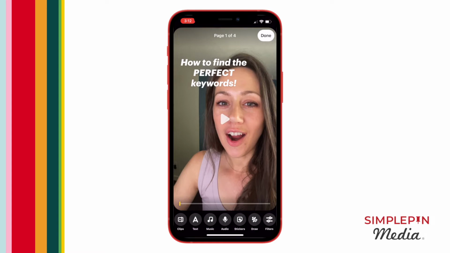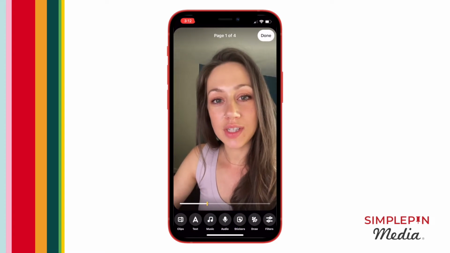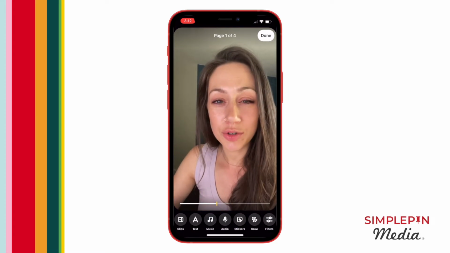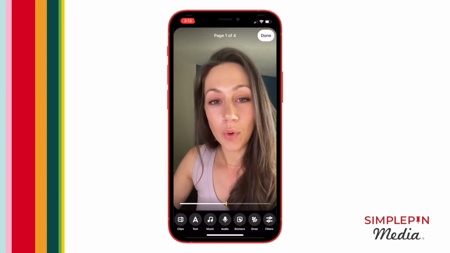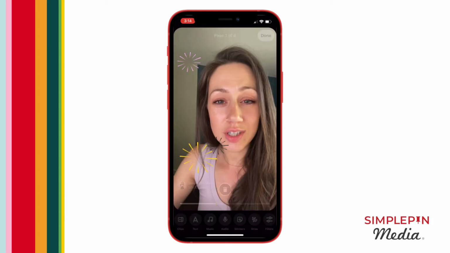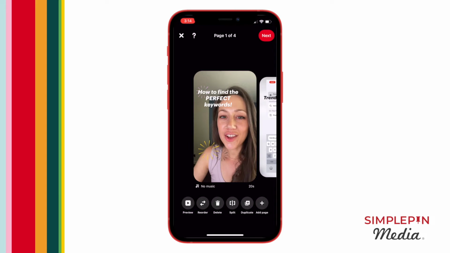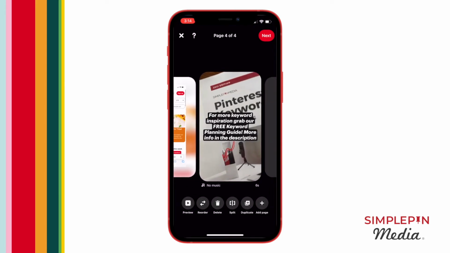And I also want to make the cover, in this case, video or cover image. I want to make sure that is really interesting and just eye-catching because that's the first thing that your audience sees. So I headed into stickers and I want to get an animated sticker. So now I'm all done with all my pages. They are what I want them to be. So then I hit next.